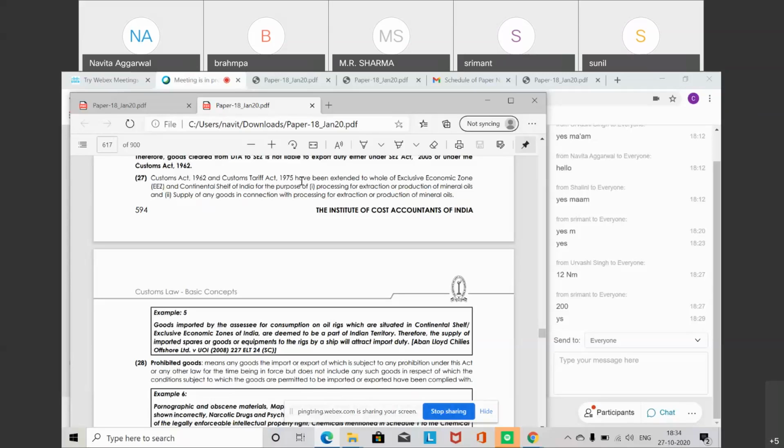If the spares are coming from the high seas and entering this area to be used in that area, it will equally amount to goods having been imported into India and hence are chargeable to import duty. Example 5, better we can have an explanation with example 5.